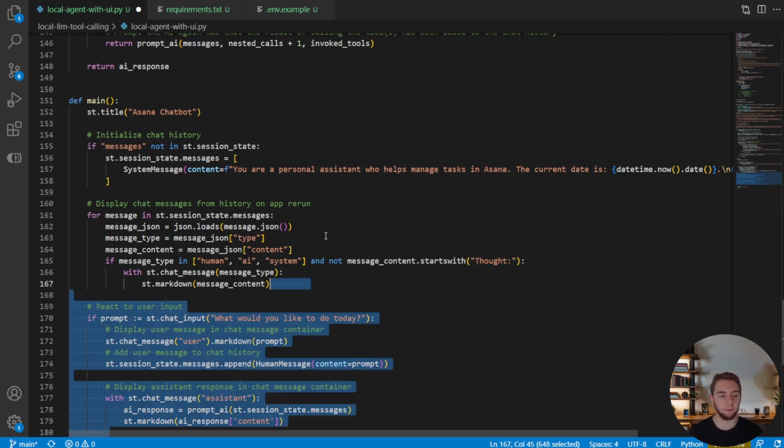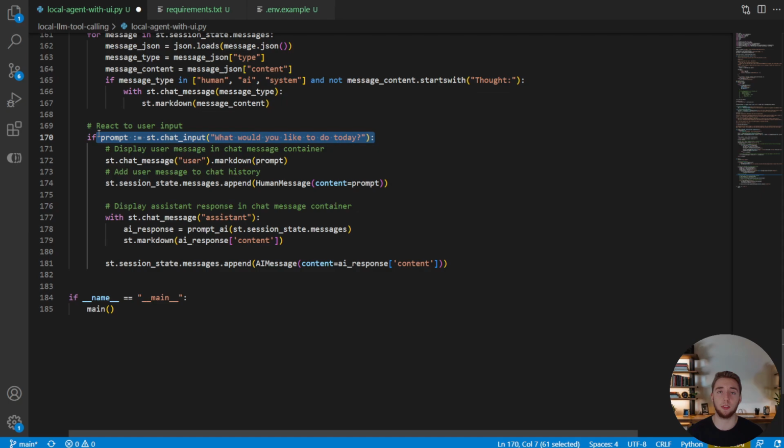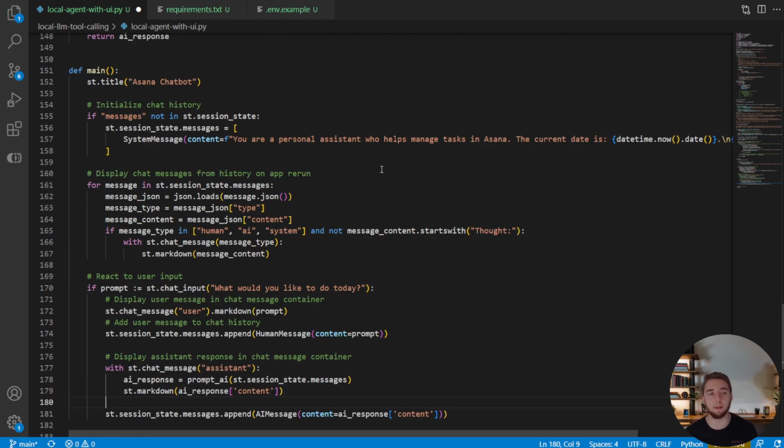So we're not including those. Then we're going to interact with the user. Anytime the user inputs something in the chat input component, we're going to call our prompt AI to get the response and invoke any tools that are required, and then just put the response back into the UI. So that is it. That is everything for our main function using Streamlit and LangChain.